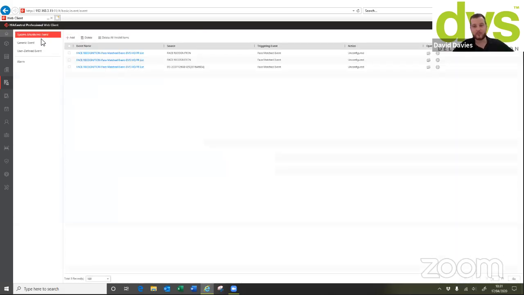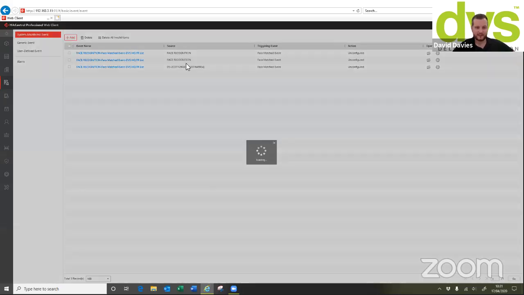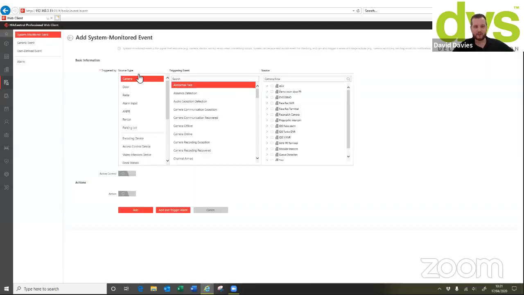System monitored event is the most popular one. And again, it's very logical how you set it. It's as simple as this. I've already got some set up here, but if I wanted to set one up for motion detection, for instance, click on add. It brings up a new interface, and you select the source type from the left-hand side. So whatever you're trying to set the event on, whether it's a camera, a door, a radar, alarm input, ANPR, a person, parking lot, you can go all the way through these. Very, very in-depth how you can set these events.